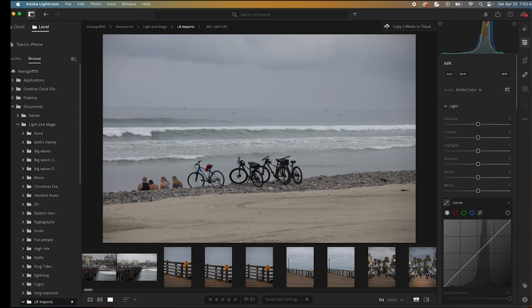First thing I'm thinking is that I don't want these people here, and I might only want one bicycle. I might only want this bike and then get rid of all of these. So that's stuff that we're gonna do in Photoshop in just a second. The first thing, I don't know, I might push auto. Okay, that's gonna brighten it up a little bit.